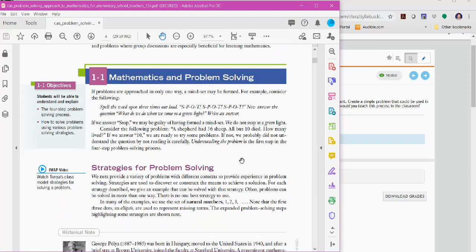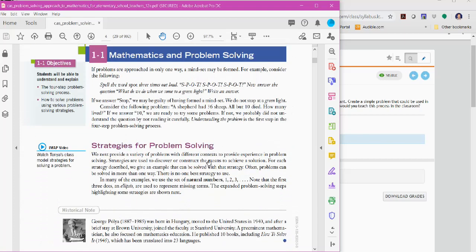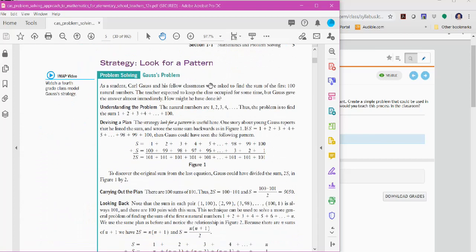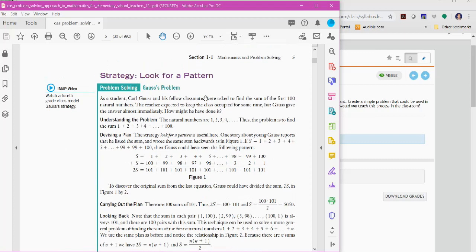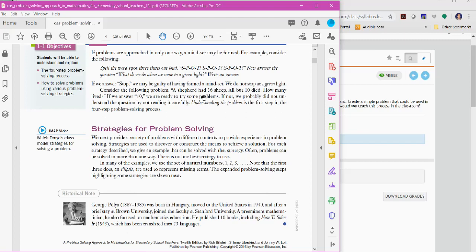Okay, mathematics and problem solving. And they talk about the strategies for problem solving. And so, when you're responding to the prompts in the discussion questions, pay very close attention to some of the vocabulary. Look for a pattern is one of those strategies. Polya's 4-step problem-solving process starts with understand the problem, which is trying to see the relationships. What are the variables? What's known? What's unknown? And then devise a strategy, which is to pick one of these strategies for problem solving.